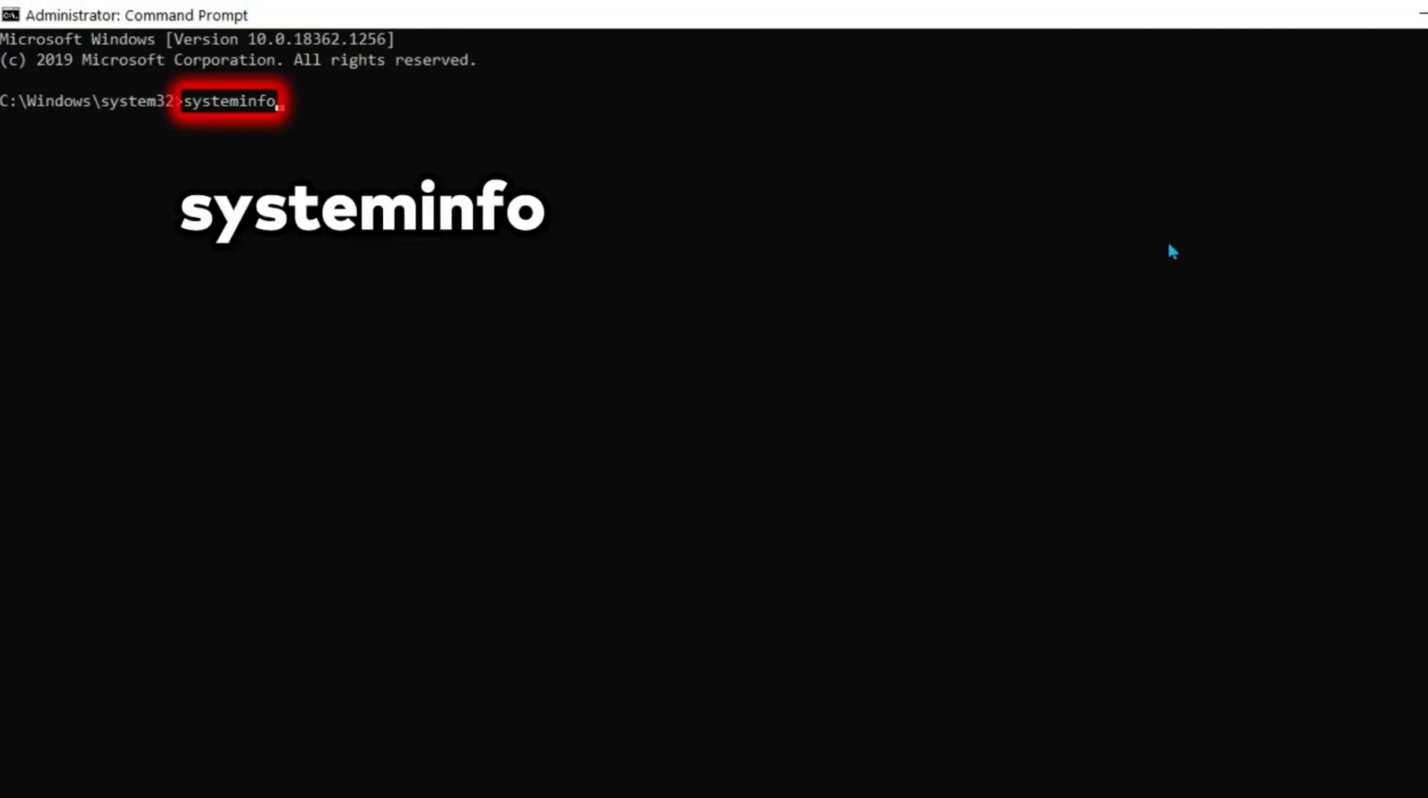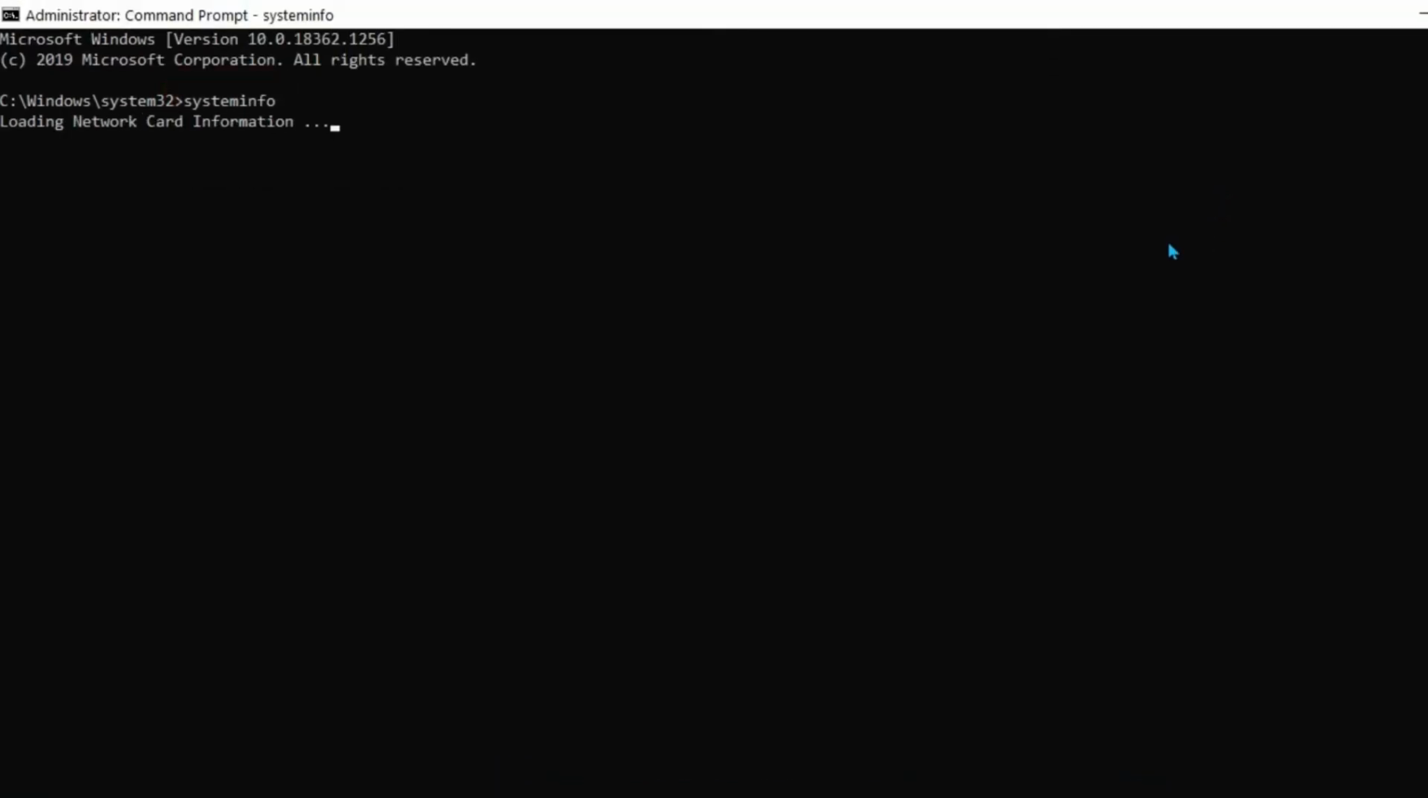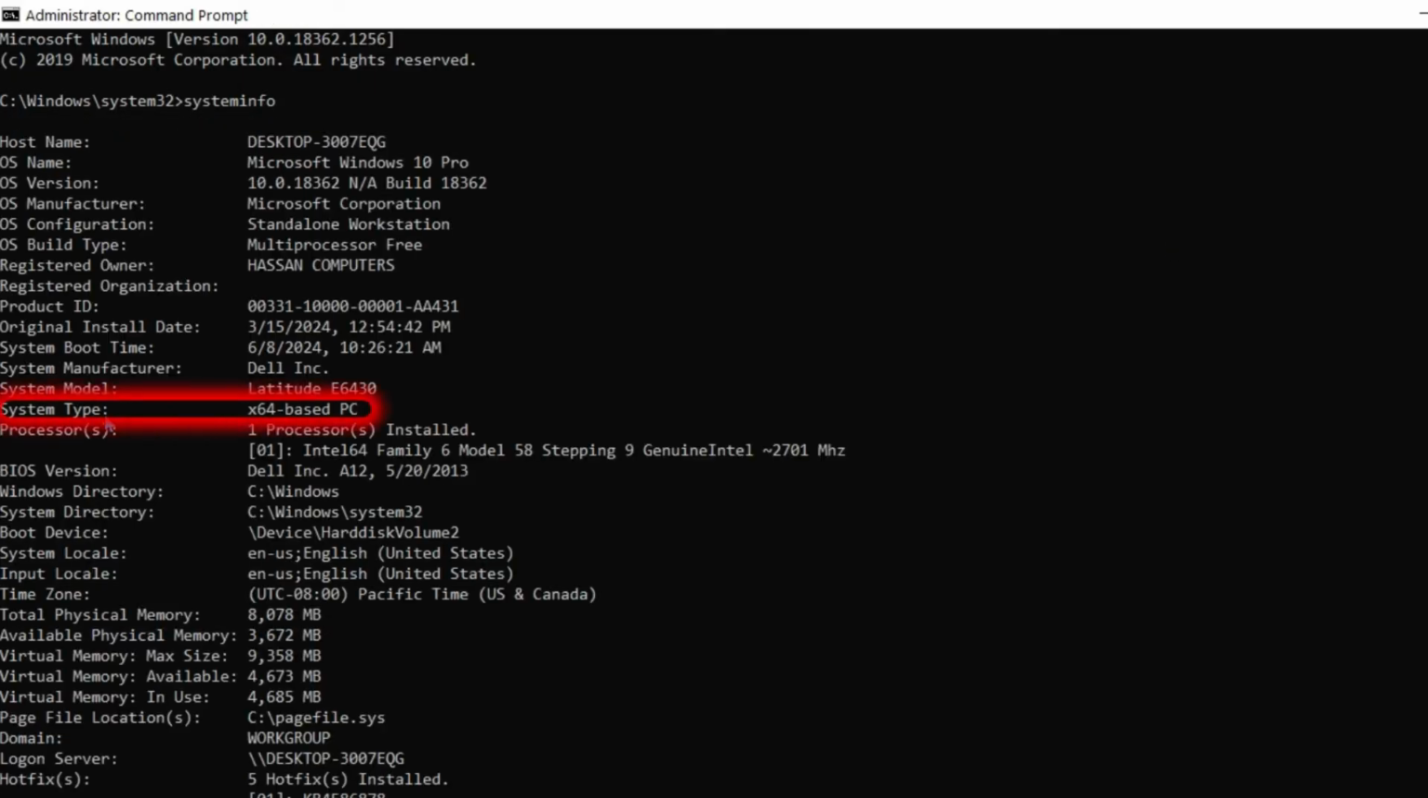Then here you can type systeminfo and click enter. Then it will start generating your system info where you can find this system type. In my case, it's showing 64-bit based PC.